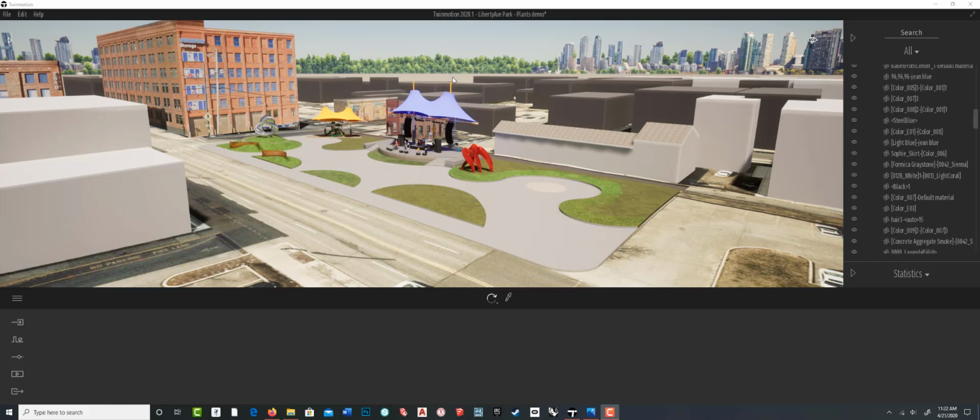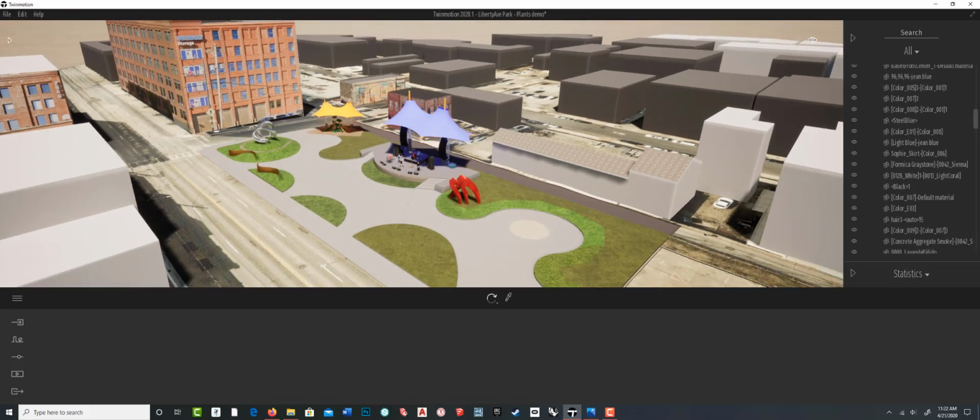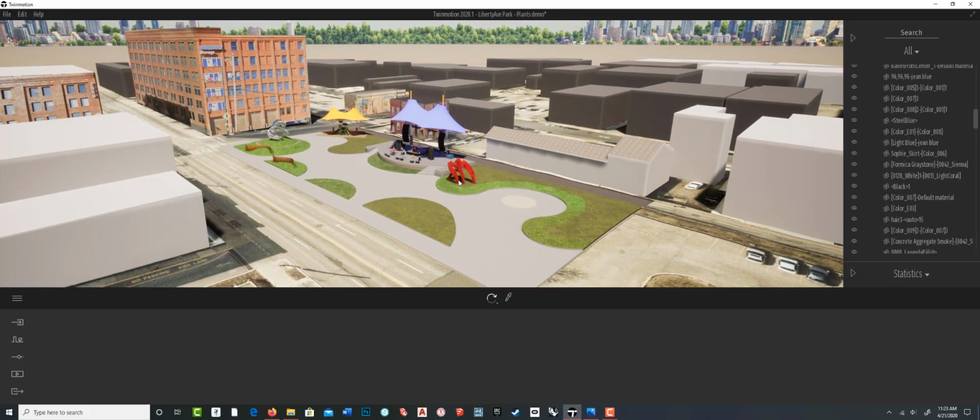Hi everyone, this is the last in a series of tutorials I've been working on for using SketchUp and Twinmotion together. This one is going to focus on plants and it should be a little shorter than the others. Plants are pretty straightforward. There's only several ways to place them.